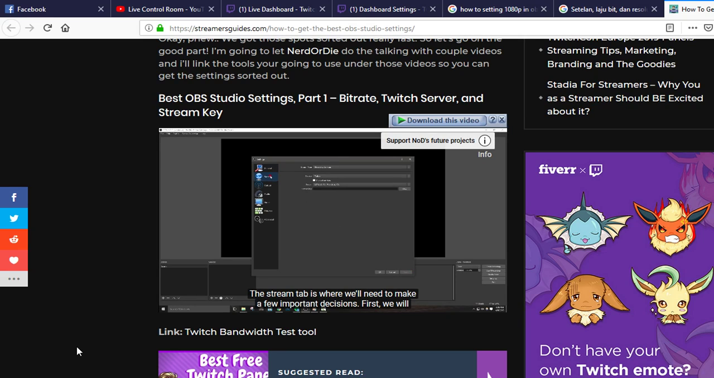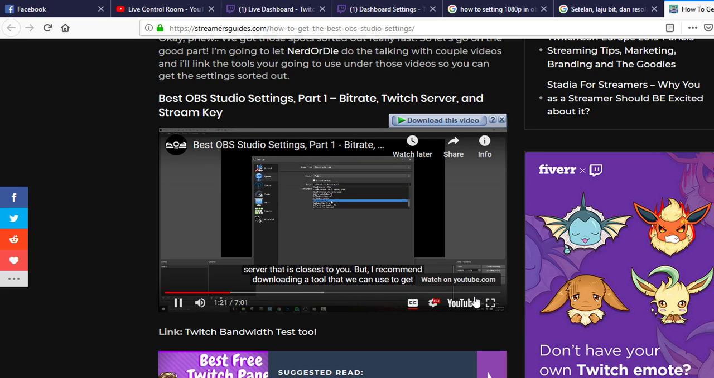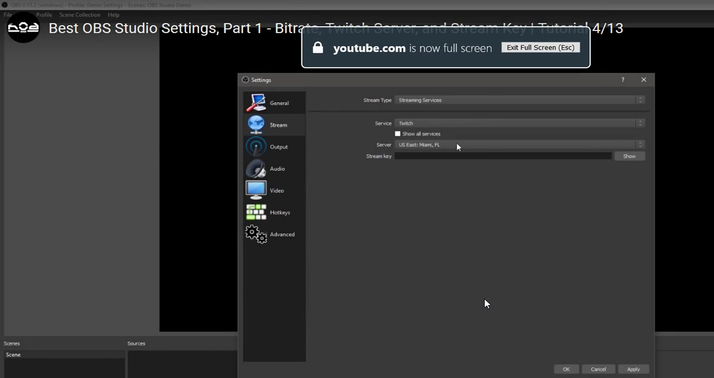The Stream tab is where we're going to make a few important decisions. So first we're going to notice that the service selection is defaulted to Twitch. However, you can see a list of other platforms we can stream to with OBS Studio. One of the most important options in this section is selecting the proper Twitch server. So if you'd like, you can select the server that is geographically closest to you, but I recommend downloading a tool that will give us the best results.